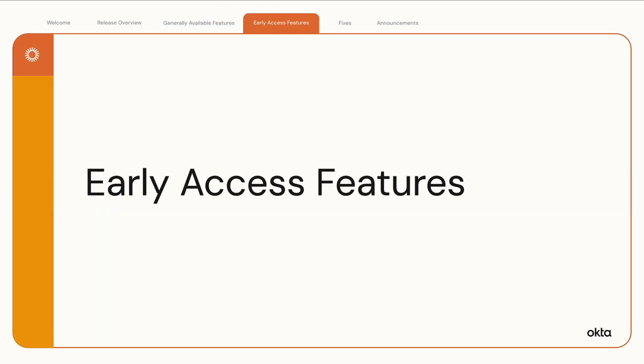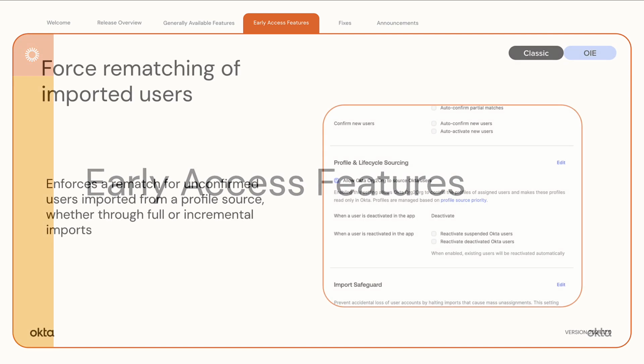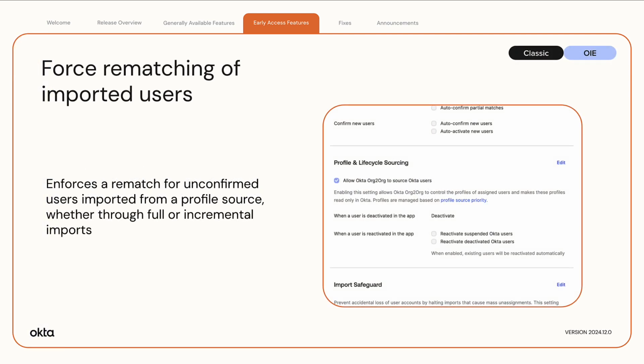Let's wrap up with a look at early access features. Force rematching of imported users. This feature enforces a rematch for unconfirmed users imported from a profile source, whether through full or incremental imports. It attempts to match these imported users with existing Okta users. When this feature is enabled, every import re-evaluates matches for unconfirmed users.